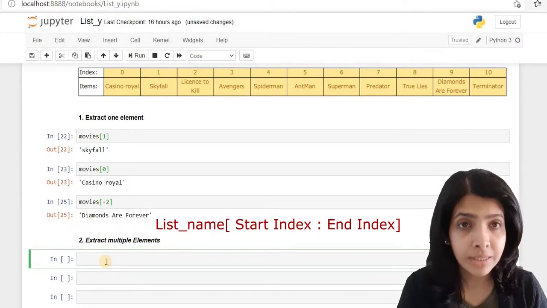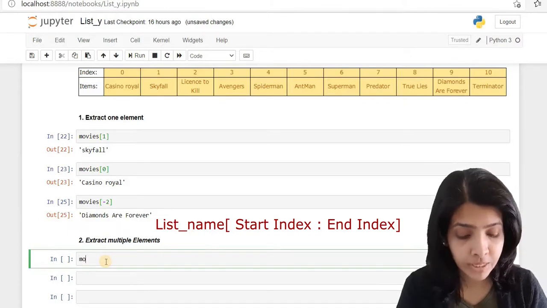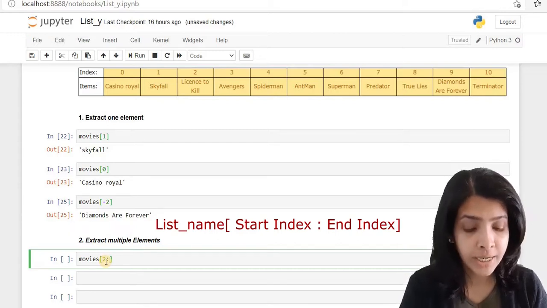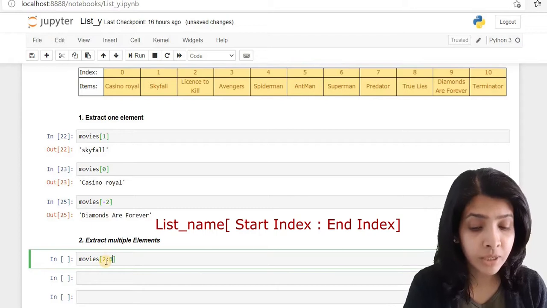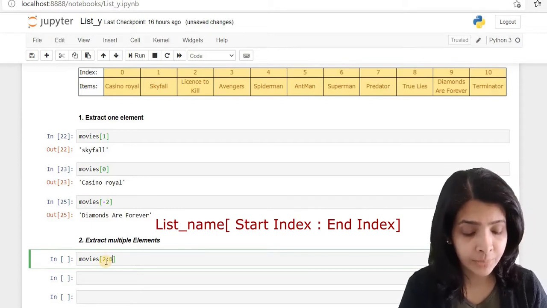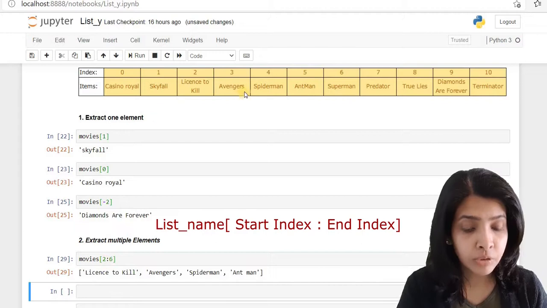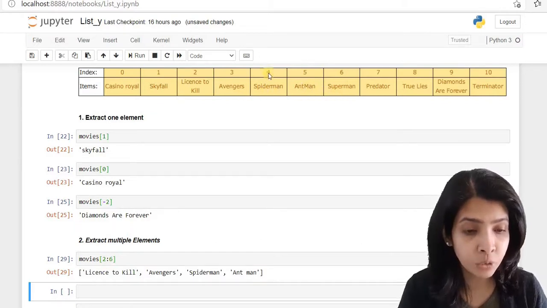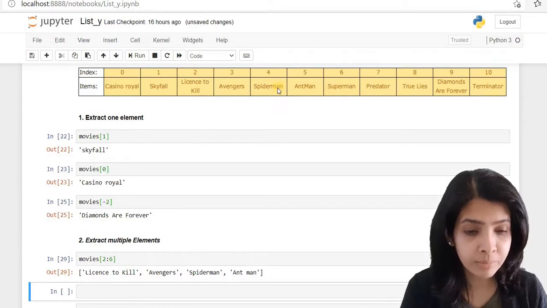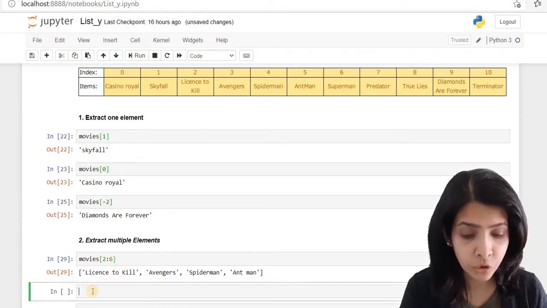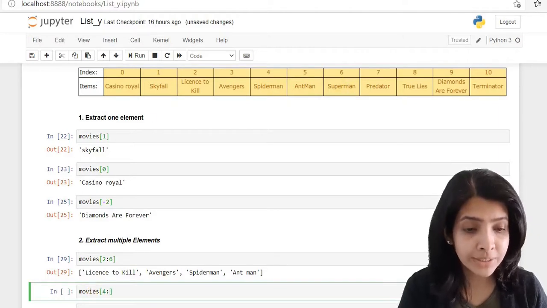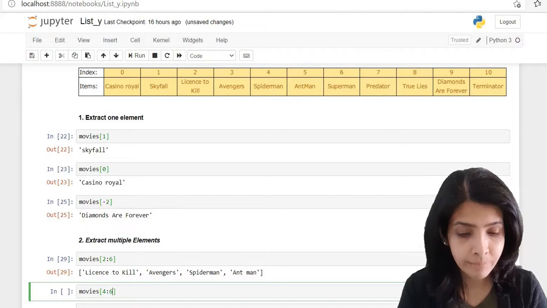Now to extract multiple elements from a list, we give the name of the list, and within square brackets we first write the starting index from which we want to extract, till the index number of the last element that we want to extract. Now suppose we want to extract the superhero movies, that is Spider-Man, Ant-Man and Superman. So we would give the index number of Spider-Man, that is 4. We give a colon, and we want to extract till Superman, 6.